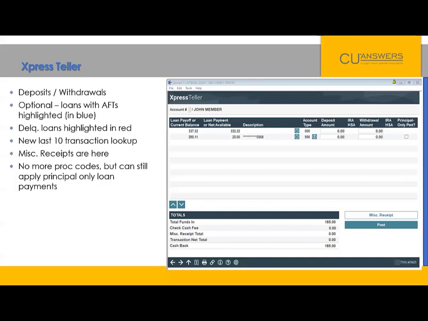You will see miscellaneous receipts here as well. So if you take in funds, you can go to the deposit withdrawal miscellaneous receipt, or if you just go right from the first screen to deposit withdrawal, you click miscellaneous receipt, or you can hit post if you're all set. So if you just take in some checks and you just need to put it in the account, just click post.